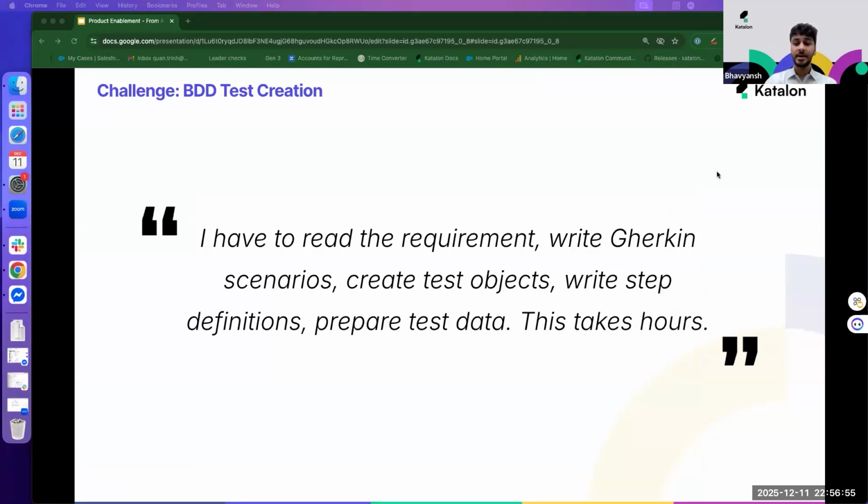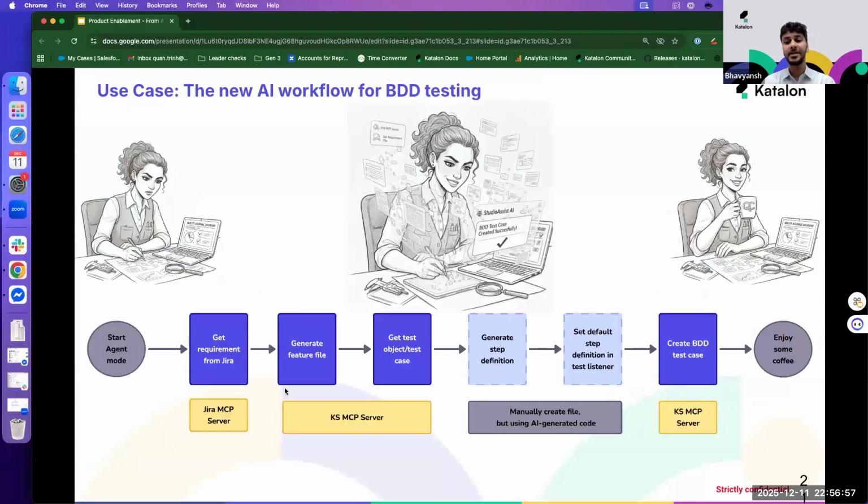So Studio Assist is here to solve that complexity with BDD test case creation. This is one of the workflows that we have, where we are using the Atlassian MCP at first to get the requirement from Jira, as we talked about before. Now, all the work is going to be done by the Katalon MCP, where it reads your requirement and it generates the feature file for you.